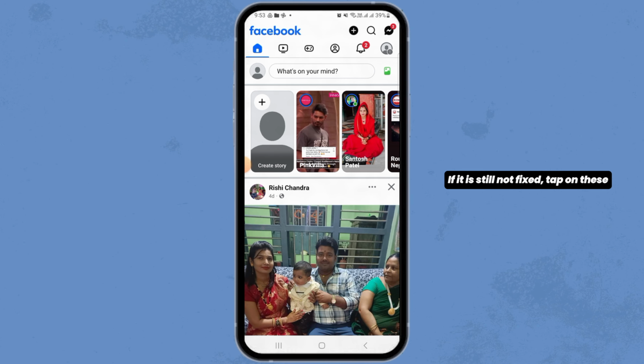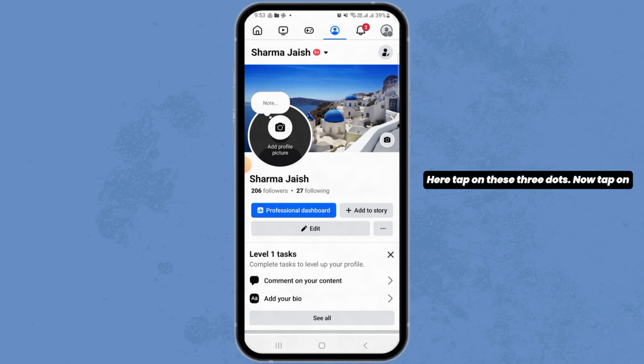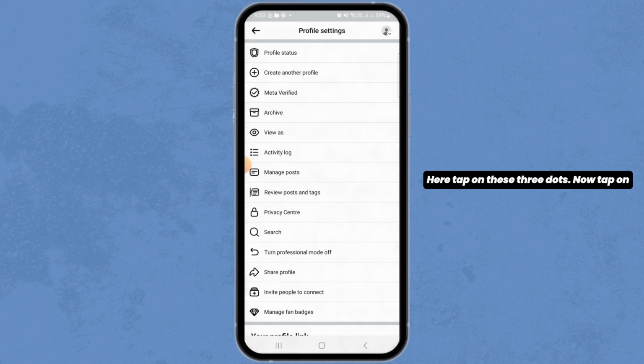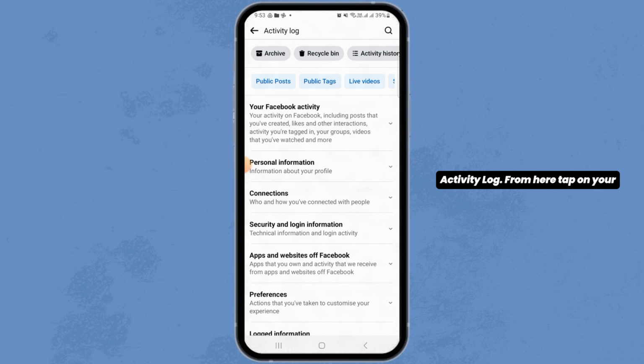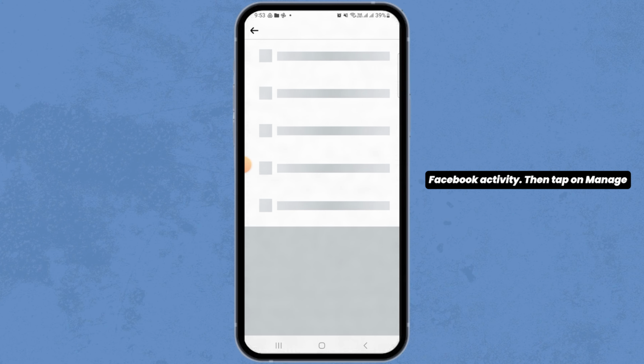If it is still not fixed, tap on these three lines. Now tap on the username. Here, tap on these three dots. Now tap on activity log. From here, tap on your Facebook activity, then tap on manage posts.